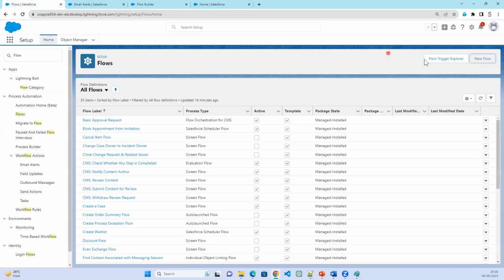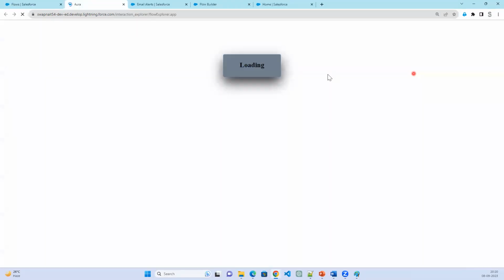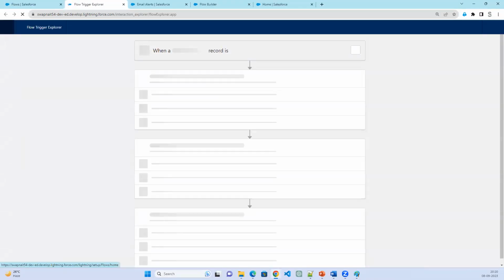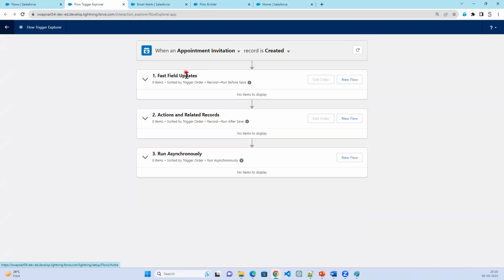I have shown yesterday. Now this is the one. When you click on this flow trigger explorer, it will show the step by step, right? So what needs to be done first, which one should be executed first, which one should be executed next. Everything will be created. Now let's create it.